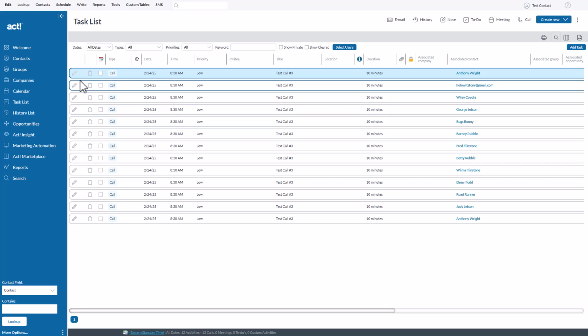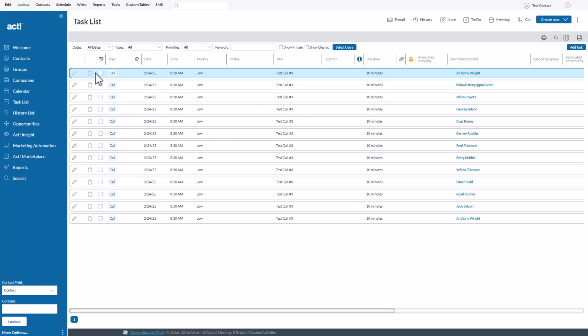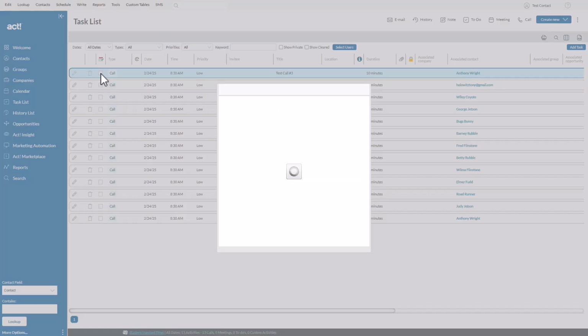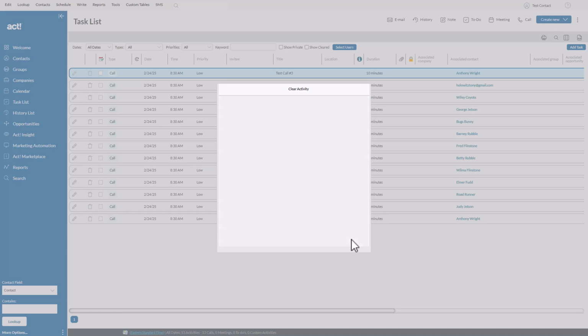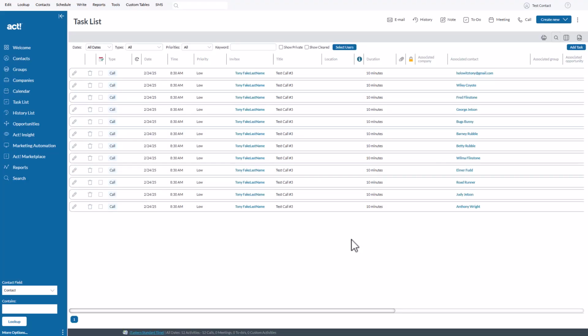This time, instead of clicking on the trash can, I'm going to click on the checkbox to clear this activity. So when I go to clear the activity, by default, it's going to assume that the call was completed. I can delete it right here, or I can mark it in another way. But the main reason I get people to use call completed is this. It's going to create a record for this contact, Anthony Wright, that this call was completed on this date and time. So I'm going to click save, and now I'm going to go look up Anthony Wright.